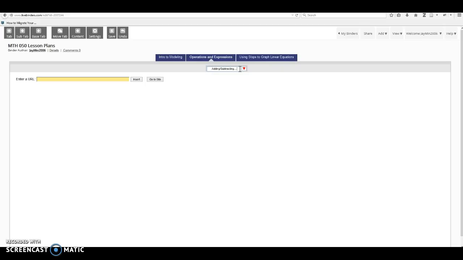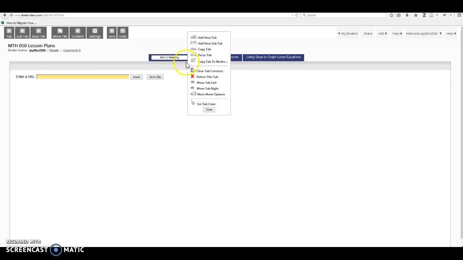And I'll just do that. You don't always have to use the little red arrow to add a new tab, sub-tab, delete it, or move it. You can even change the tab color. So if this was used by a student, different tabs, different subjects, different courses could be different colors. You can also use the buttons up here. Add a tab, sub-tab.